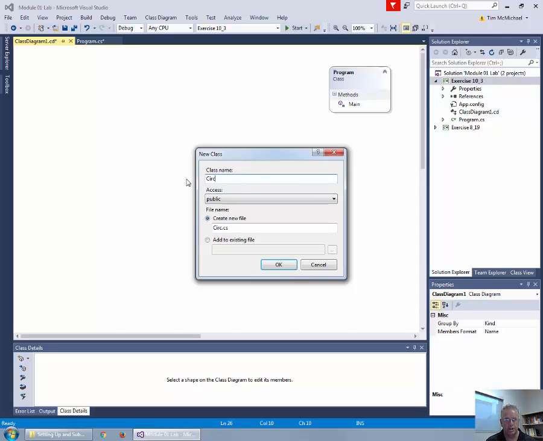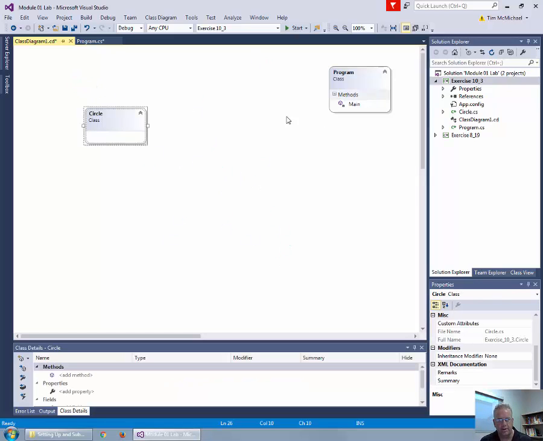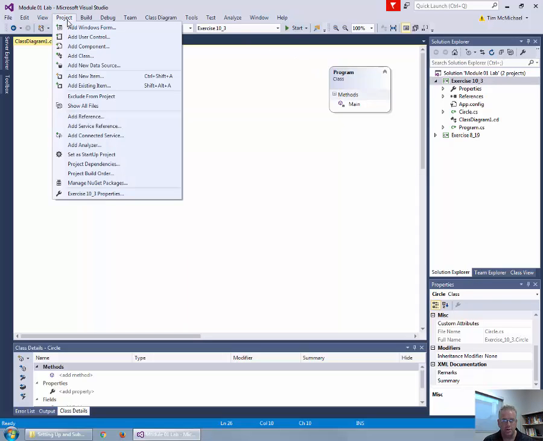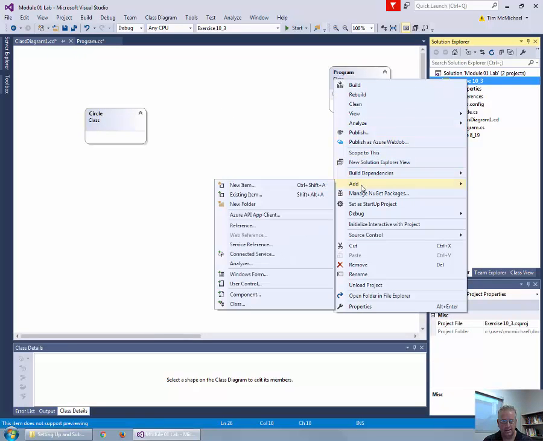For this little demonstration I'll call this Circle. I'm not really going to make a complete circle class, but I just want to demonstrate a few things. And then I'll hit OK. A couple things are going to happen. While it's grinding away there, coming up with a little class diagram, we're going to see that it also adds a file called circle.cs. That part of it is exactly the same as just adding a new class this way, or some of you may do it by right clicking to add a class that way.